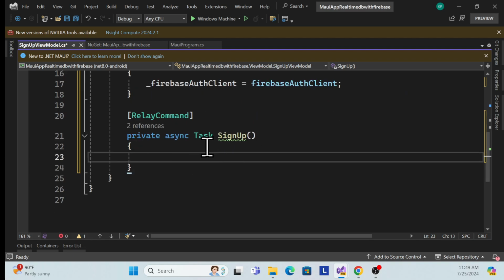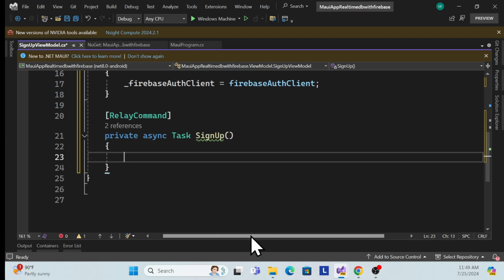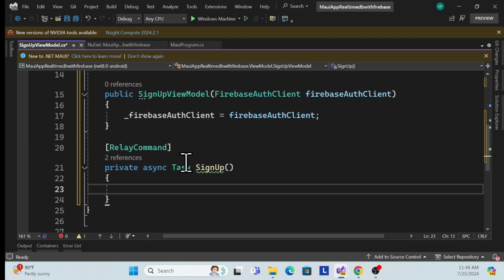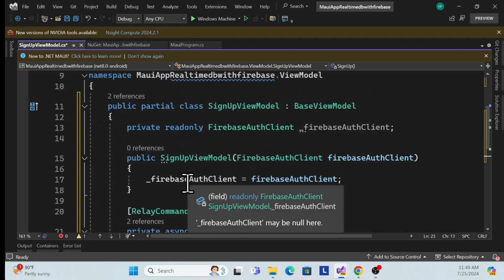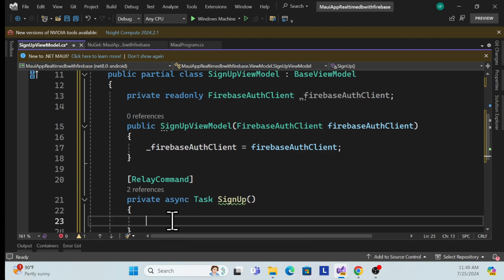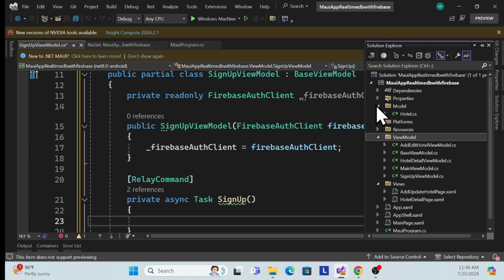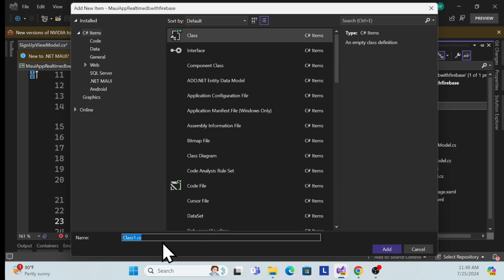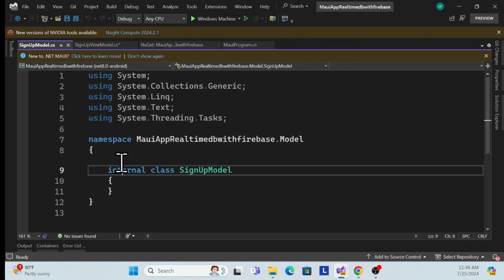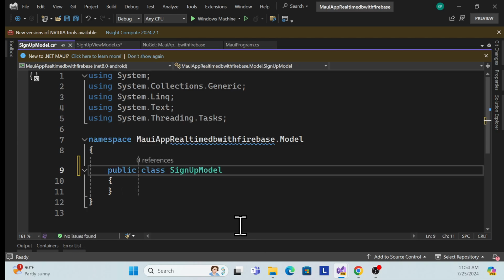Sign up means we have to register whatever user we are getting, so we have to call this auth client and add that information so that they can register a new user, right? For that we actually require one model. So let me create a sign up model first. Go to the model section. Here we have the hotel model. So let me create the sign up model as well. Make it public, and whatever properties you want, you can create them over here.